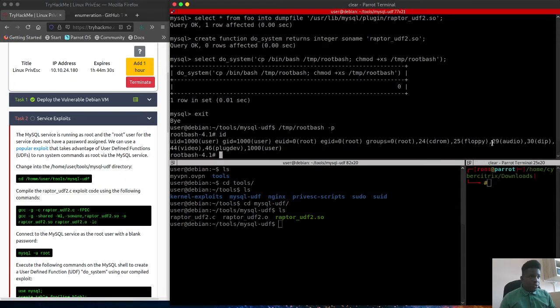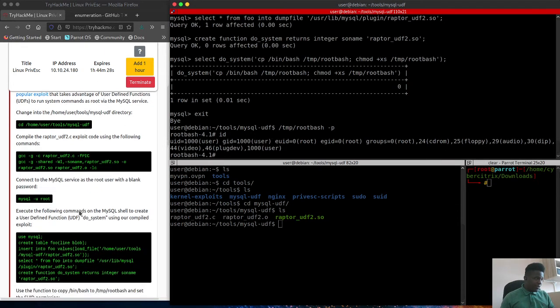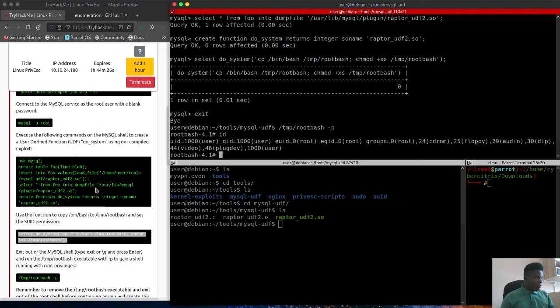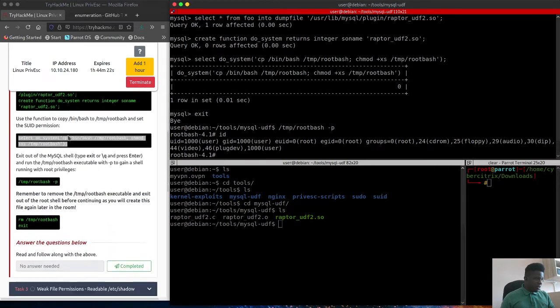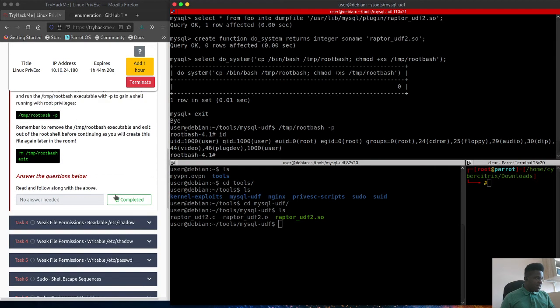Let's check on phase 2. I'm closing this so I can expand this quickly. So we've got phase 1 done. We've got our root shell for ourselves. Now let's complete this task. Let's just read through. I think that's it. Remember to remove the temporary bash executable and exit out of the root shell before continuing, as you create this file again. Okay, so they're asking us to remove that file in the tmp.